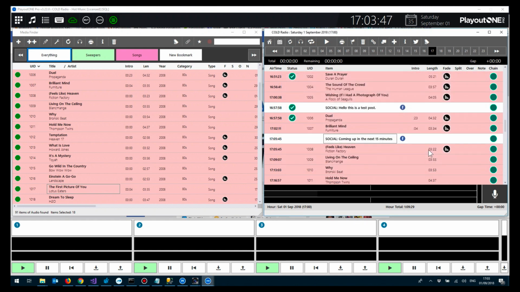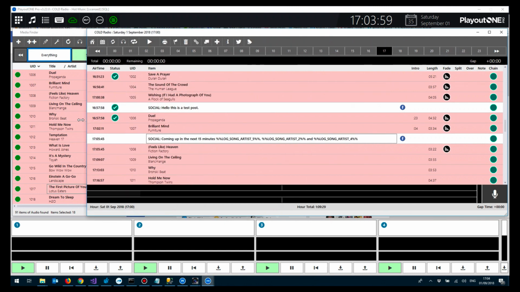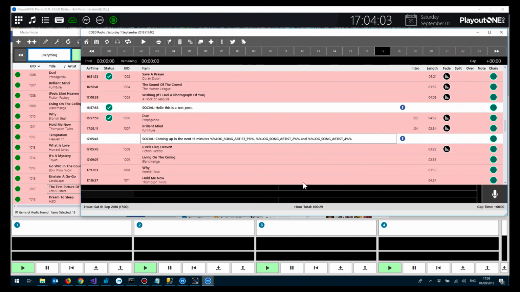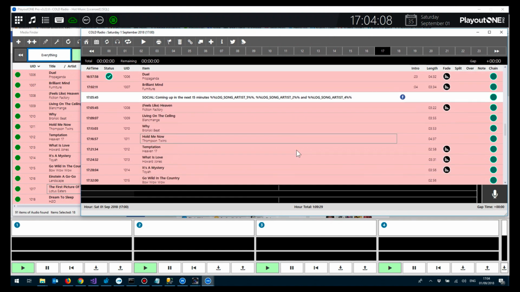And we can see coming up in the next 15 minutes. You can't see the rest of it because it's obviously fallen off the end. Well, let's work it out then. If you just widen the log view, remind me of the lottery numbers we've chosen. We've gone with artist 5, artist 2, and artist 4. So artist 5 is going to be, 1, 2, 3, 4, Heaven 17. Yeah, it's the fifth one after that. Artist 2 is going to be Blancmange, and 4 is going to be Thompson Twins. Okay, well, let's roll the dice and see what happens.